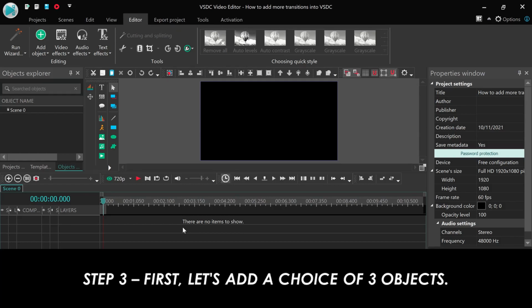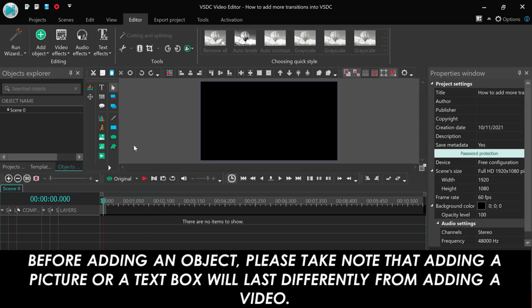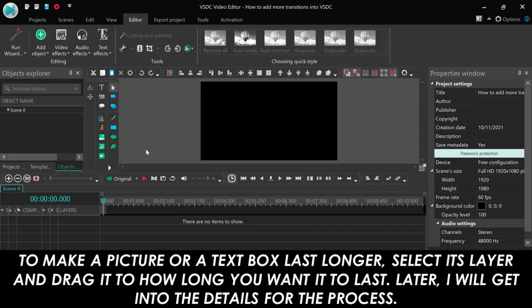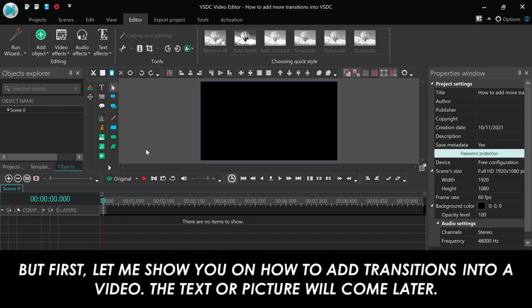Step 3. First, let's add a choice of 3 objects. Before adding an object, please take note that adding a picture or a text box will last differently from adding a video. To make a picture or a text box last longer, select its layer and drag it to how long you want it to last. Later, I will get into the details for the process. But first, let me show you how to add transitions into a video. The text or picture will come later.